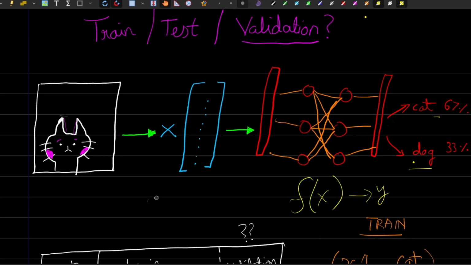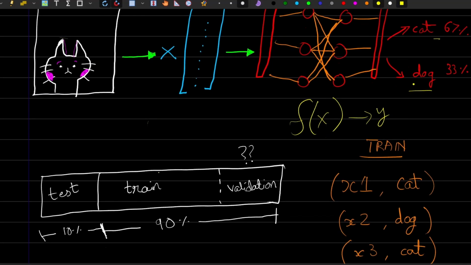Say we have 100 data points. These are our input vectors mapped to a correct label which we know to be true. Intuitively, we'd like to split this dataset into a train set and a test set.